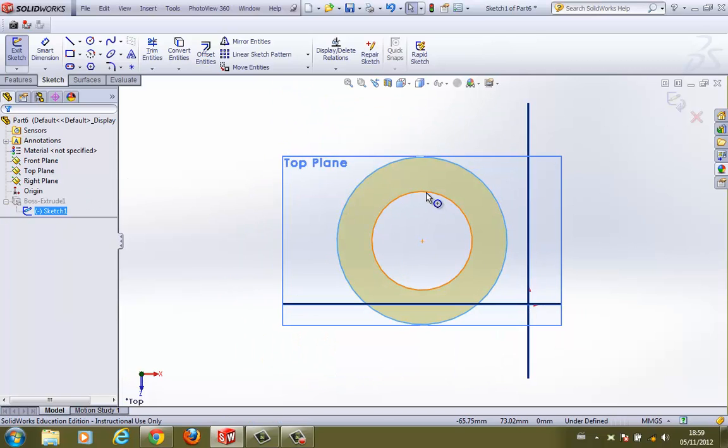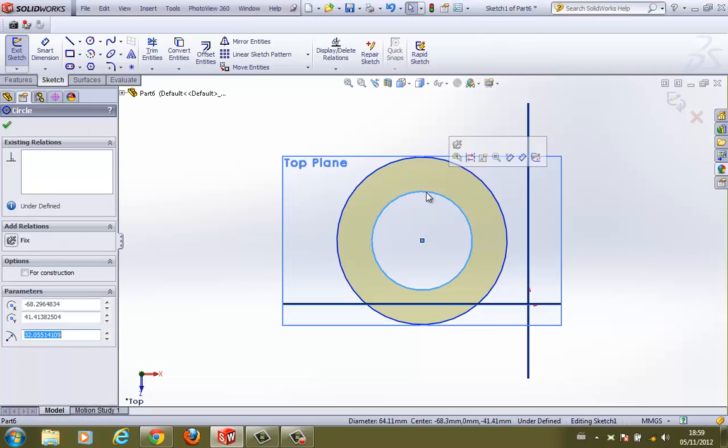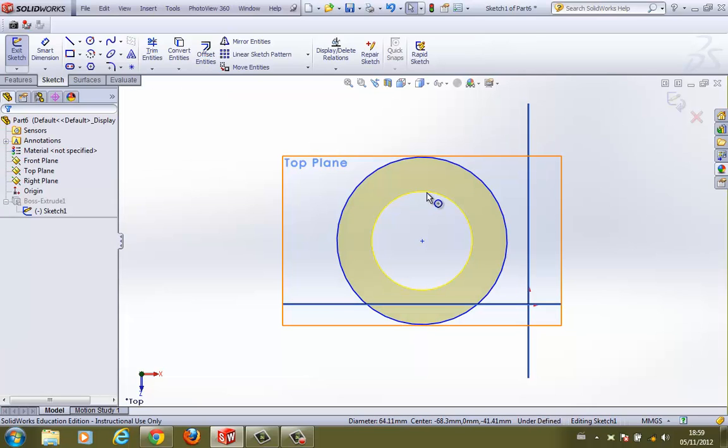Let's say I want to delete the circle. Easiest way to do that is to select an element and hit delete on your keyboard. If you're using Mac, it is function backspace on your Mac keyboard. So hit delete on the keyboard, it will delete an entity, or if you're using Mac, it is function backspace.